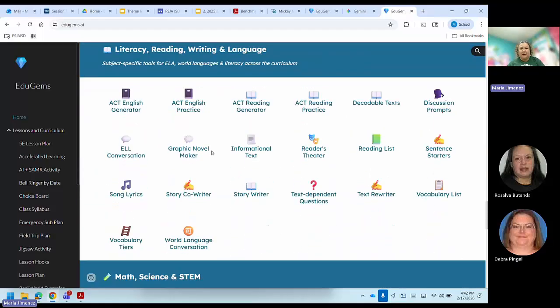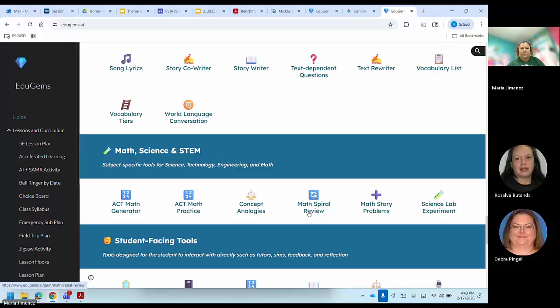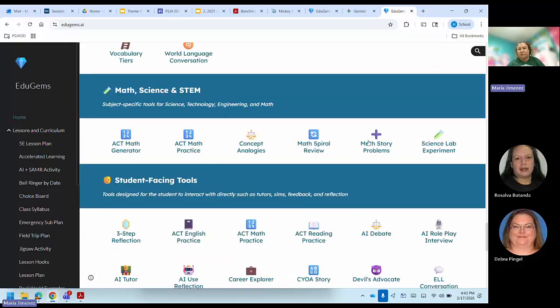Literacy, reading and writing language. Like I said, some of these are for secondary, but there's others that elementary teachers could use. And math and science STEM for secondary. And as you could see, there's not that many. He is working on it on a daily basis, he's coming up with it. So maybe hopefully by May, he's got a lot more for math and science and STEM.